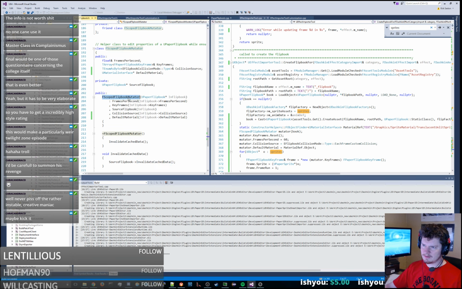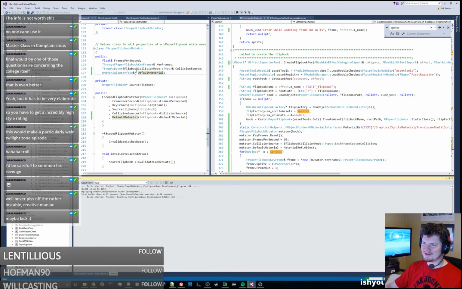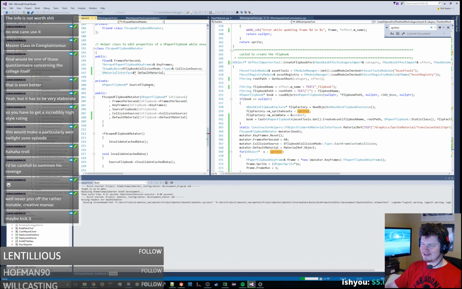So let's see. These are all references to things. And that's why they're getting it. So it's like, does this even work? A reference to a pointer? Let's see if it'll get all pissed at me. Pointer to reference is not allowed. Alright, fine. We'll do a pointer. And we'll say it's the address of this flipbook default material.